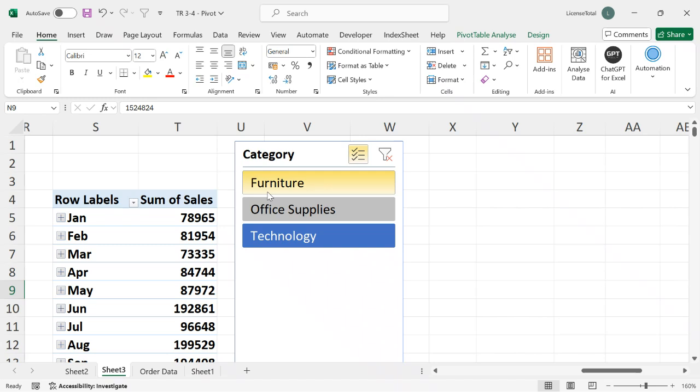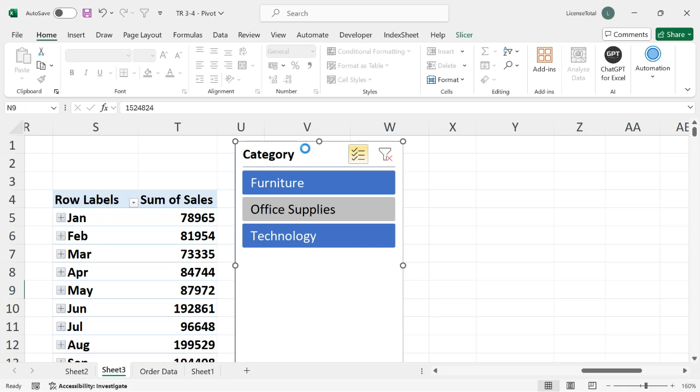Till this point, hope it's clear for you. What is a slicer? What is a filter? What is a slicer? And where is slicer used? And how to connect different pivot tables to slicer. I'll open for the Q&A after this.